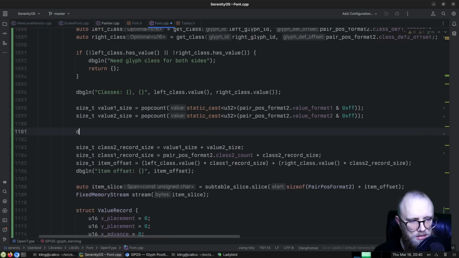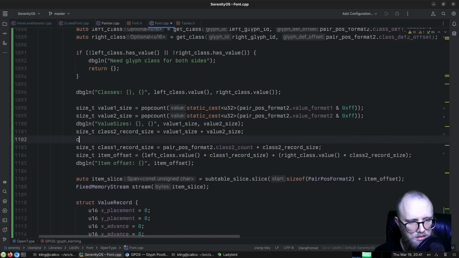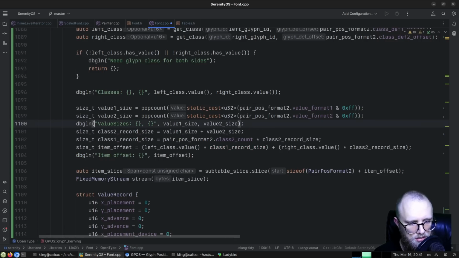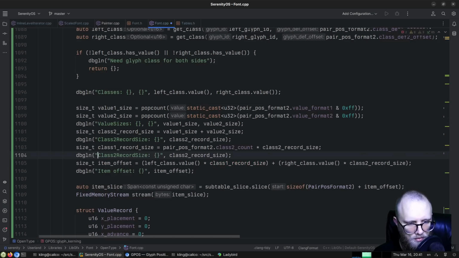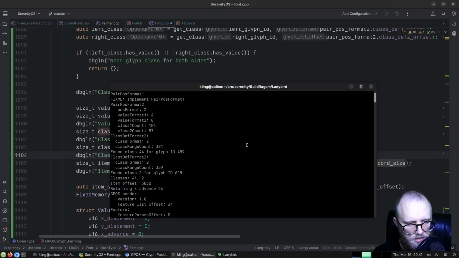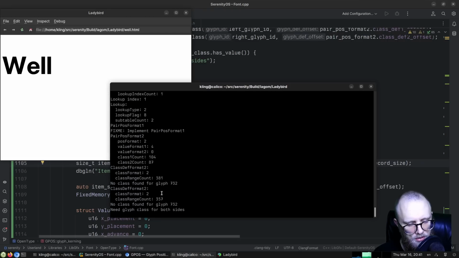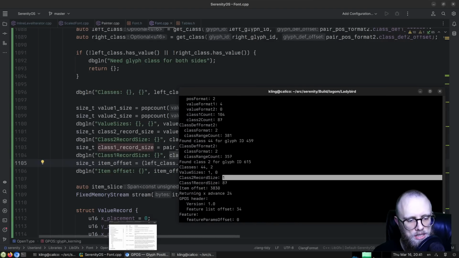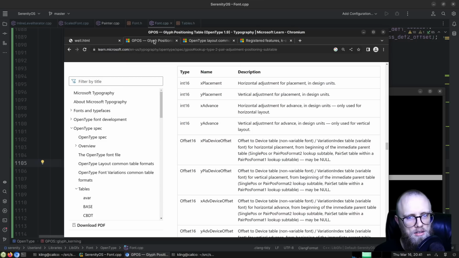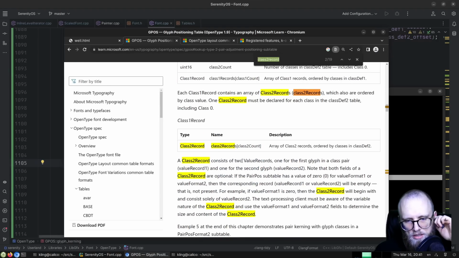So let's double check our math here. So value sizes, value 1 size, value 2 size. Okay. Just double checking those, and then class 2. I mean, we know the class 2 record size. Let's print it anyway. Class 1 record size. So class 1 record size. Okay, so there's 1 byte per class 2 record. I did get that right, didn't I? Class 2 record.